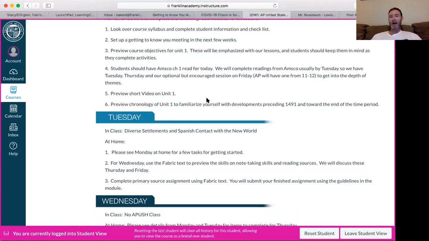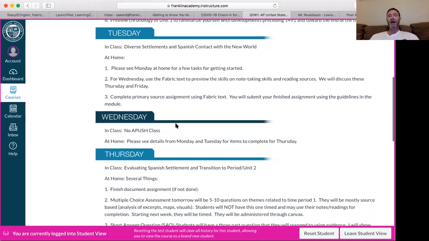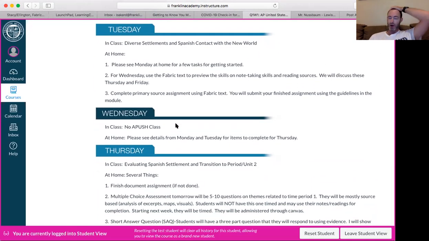But you'll notice a lot of the things that you'll see under At Home for Monday, if students followed through with the summer assignment, they should really have the AMSCO text basically checked off, those kinds of things. And then we get into things that are kind of new. And again, we're not going to have class until 9 a.m. on Tuesdays and Thursdays. Okay.